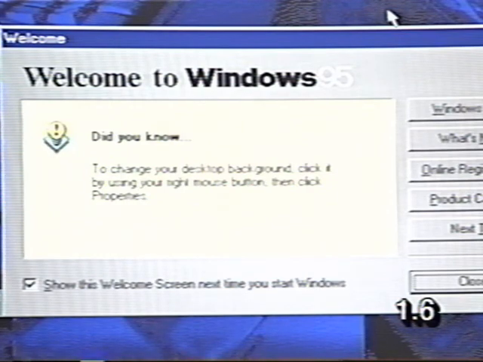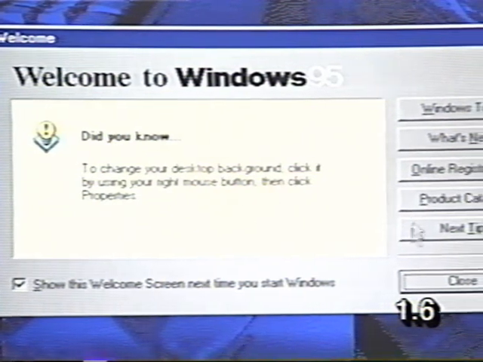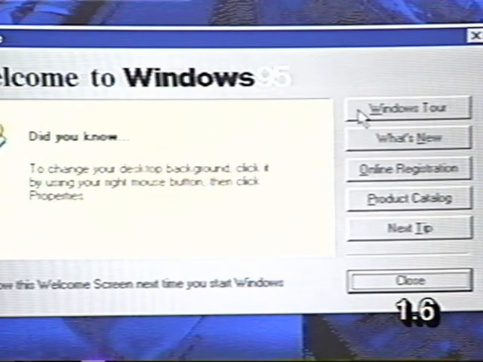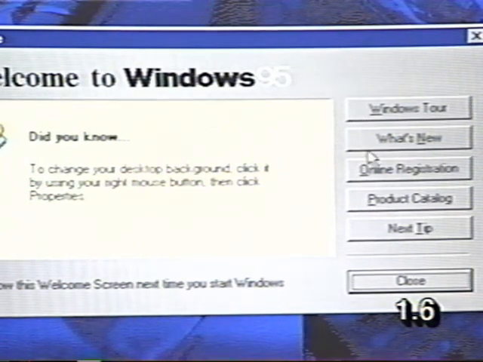The first thing you'll notice is there is a tip of the day which Windows 95 offers you right here in the center. And along the right-hand side, we have several command buttons. One offering us a Windows tour, one showing us what's new in Windows 95. The third one allowing us to register our copy of Windows 95 online if we have access to a modem and a telephone line. The fourth button down is showing us a product catalog of Microsoft products, and the fifth one down is showing us the next tip of the day if we're interested.